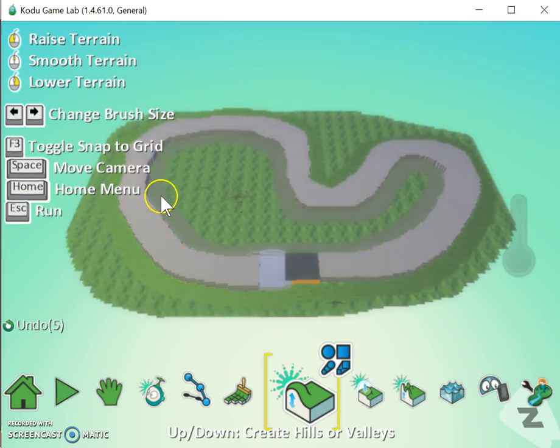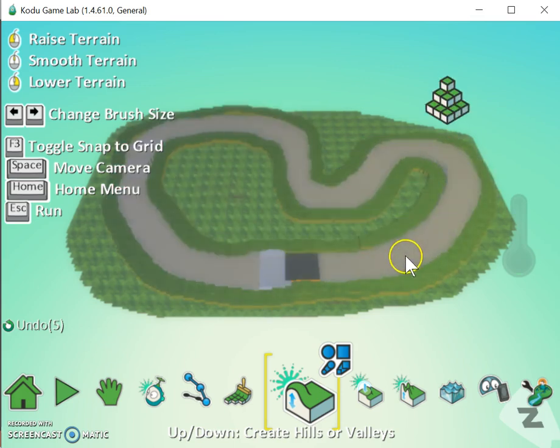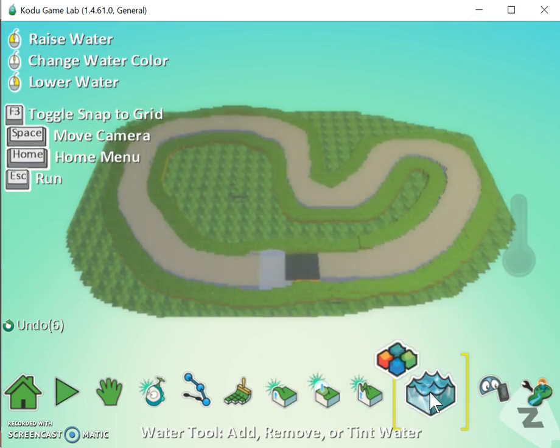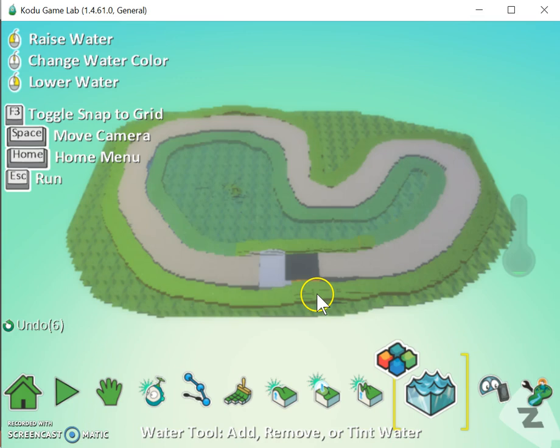I'd then like to make maybe one click on the terrain just inside the track and one click on the terrain just outside the track. And the reason we've done this is to leave a low-lying zone so we can then put some water in it. So if I take the water tool and then click in here, I can then have a lake that's filling the inside of the track.